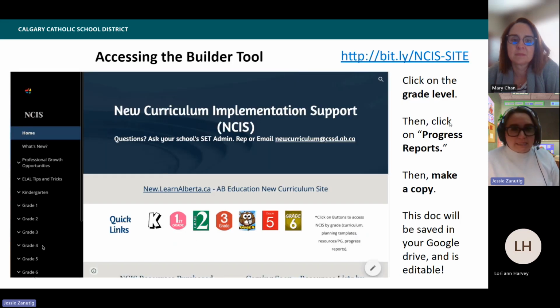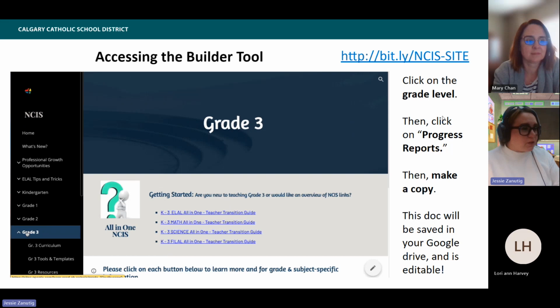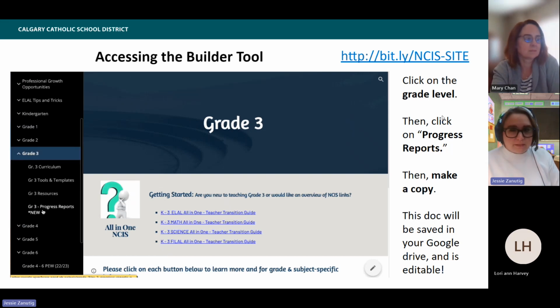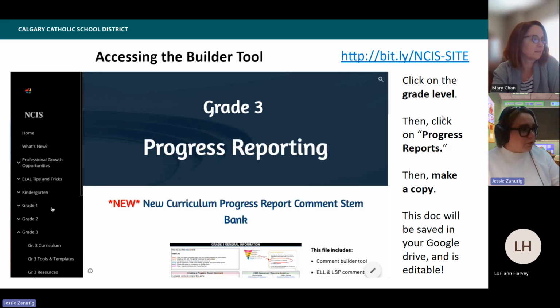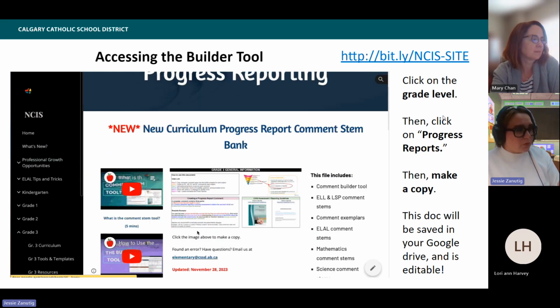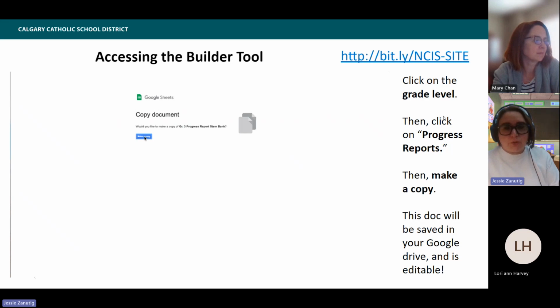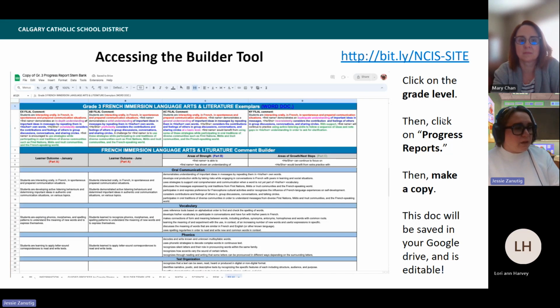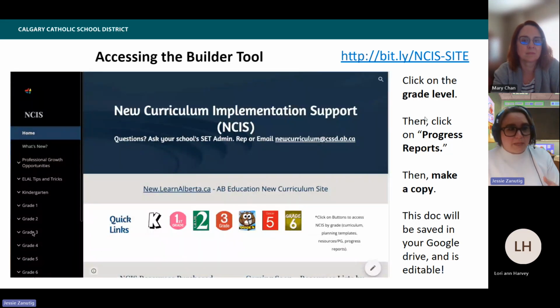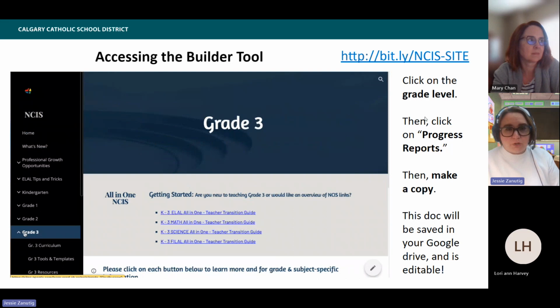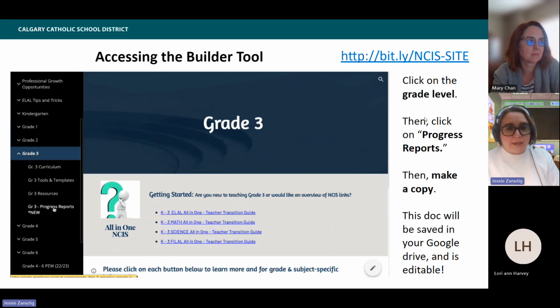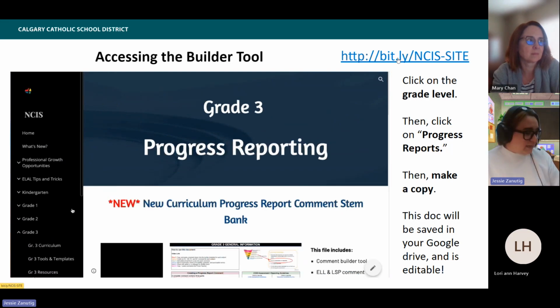So we're going to get into the Builder tool. It's on the NCIS site. This is the easiest way to access it. You're going to click on your grade progress reports, and then it's going to take you to the Builder tool. There's a different Builder tool for every grade. So if you're a grade 5 teacher, you want to be in a grade 5 Builder tool. When you click on it, it's going to prompt you to make a copy. You're going to make a copy, which is saved in your Google Drive, and then it's now your file. You get to edit it.